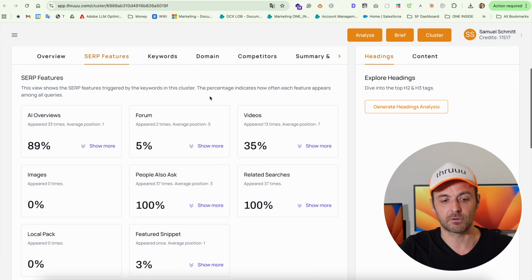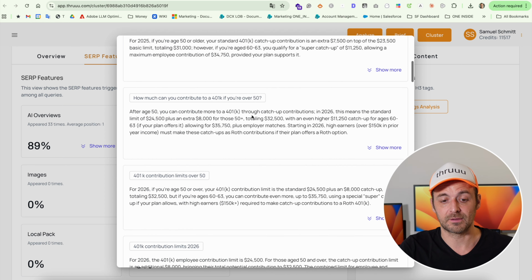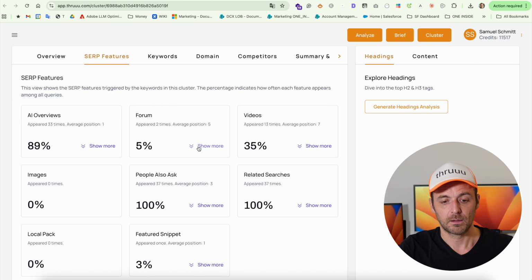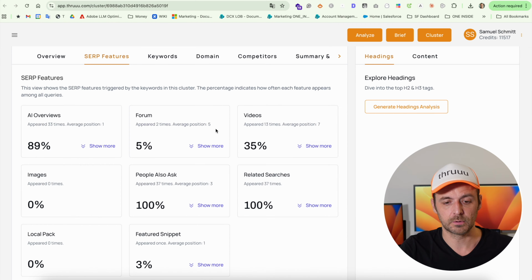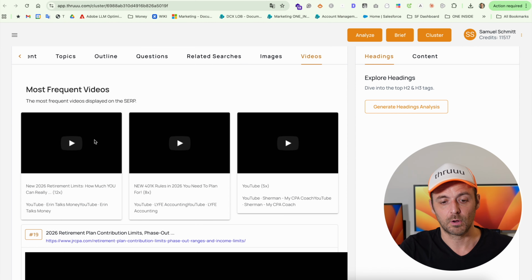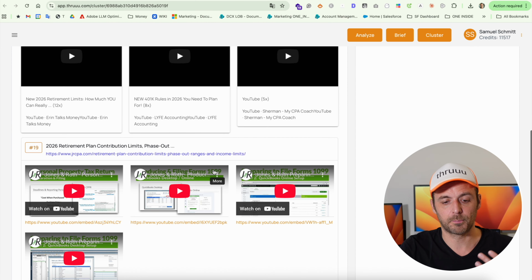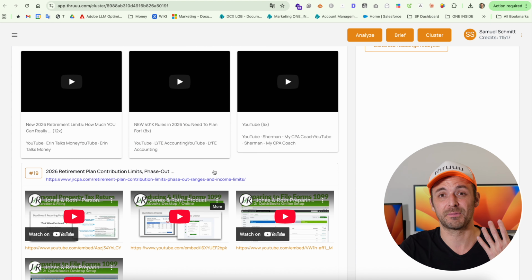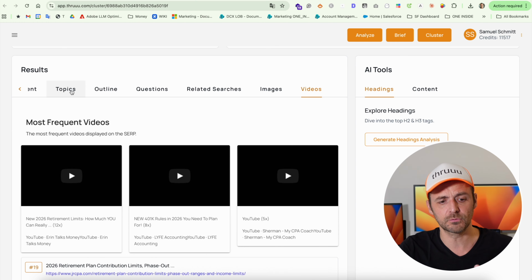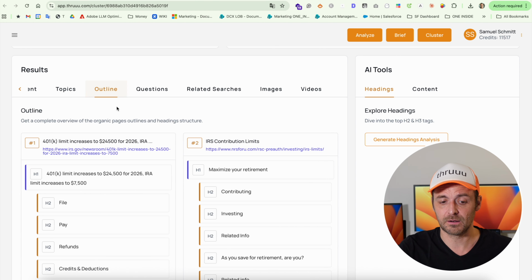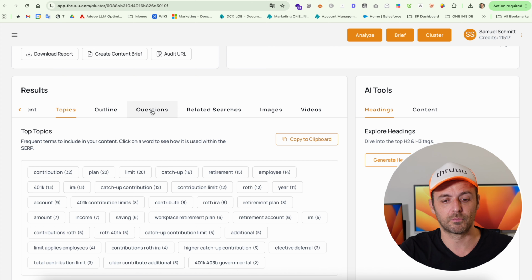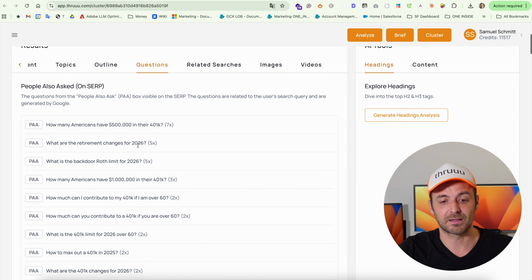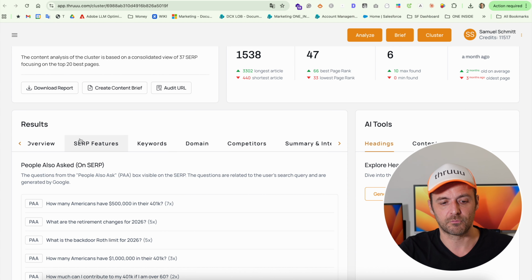First, you have all the SERP features. So you can also see if there are AI overviews, what each AI overview is saying, forums for every single keyword, which forum you should focus on, videos, it will also show you the videos on the SERP and inside the pages to give you some inspiration. If you want to create an article, you can see all the outlines from the competitors, the topics that they're covering, the people also ask as well, and more information.